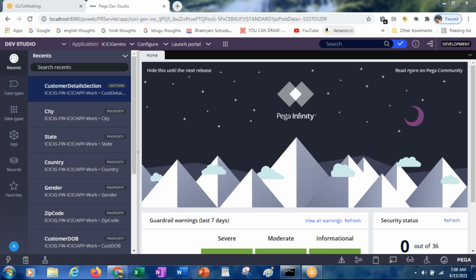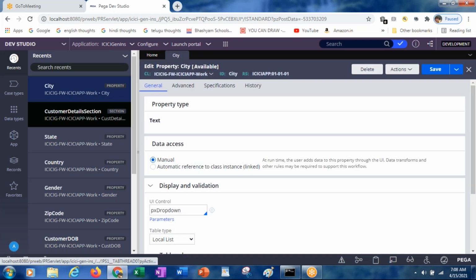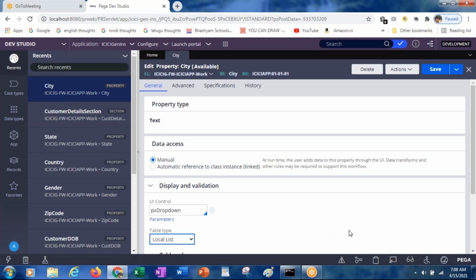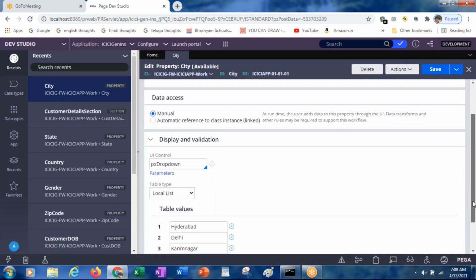So the controls will be based on the control we applied in the property. When you place the control in the section, it will be displayed accordingly. For example, for the city, if you give the drop down, then even after placing the control into the section, the drop down will be displayed. In case initially it is a text box and we did not apply any local list values for it, then when you place the property, it will be placed as a text box.